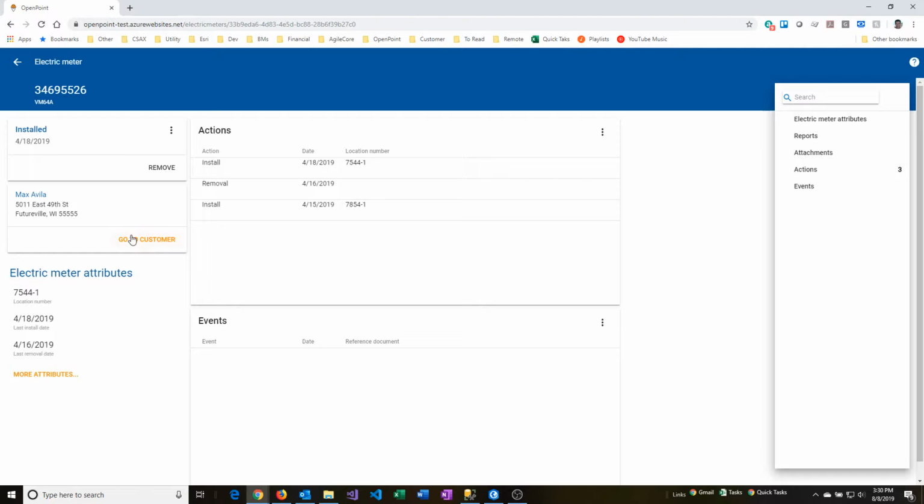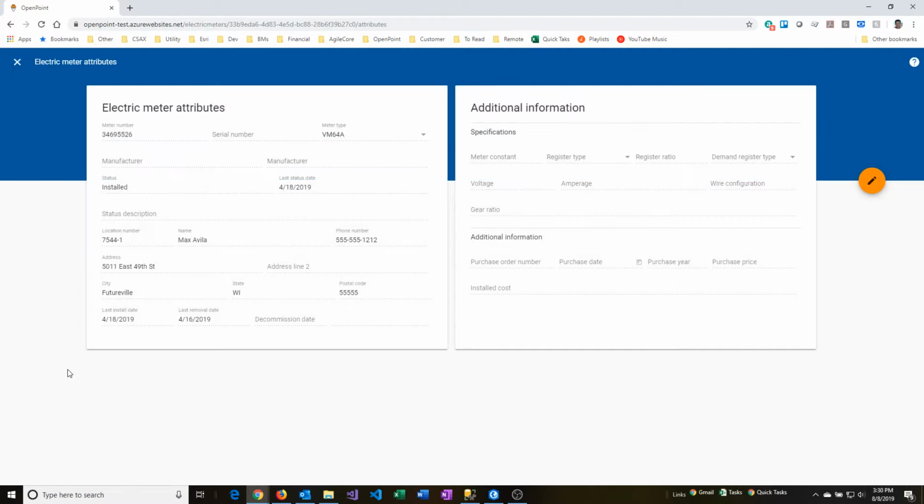that set up. So below the customer card is some additional attributes for the electric meter. It's going to show a few of the highlights right below that, but if you click on more attributes, then you'll get all the other electric meter fields that are available to you.